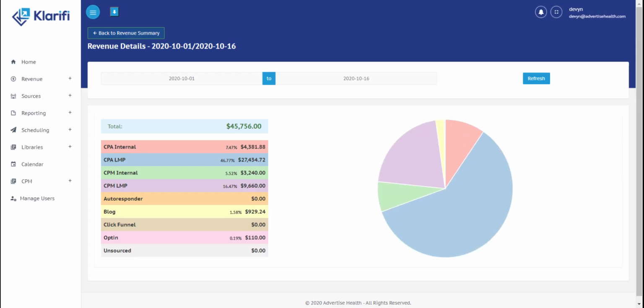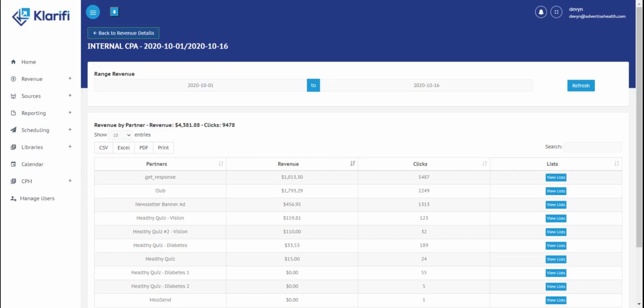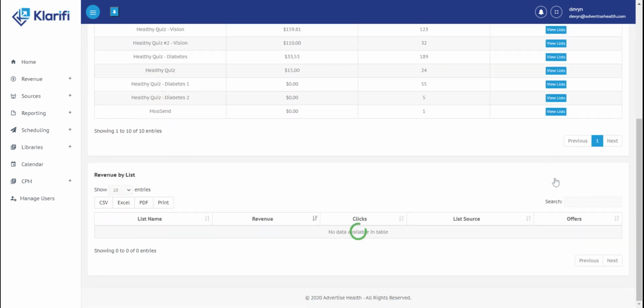Here you'll see your revenue broken down by many things like internal lists, partner lists that you manage for clients, and more. In this example, we'll click on Internal, and then Get Response. And you'll see the revenue and clicks for all internal Get Response lists broken down by each email list.